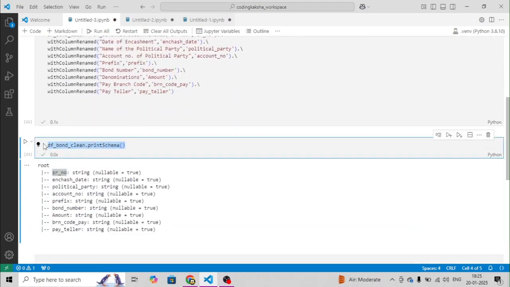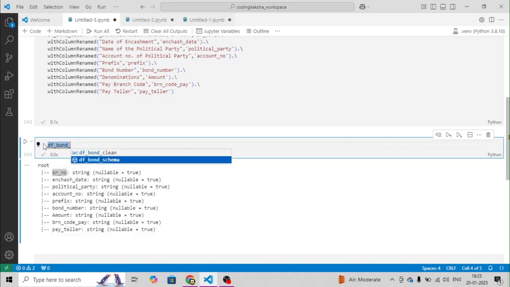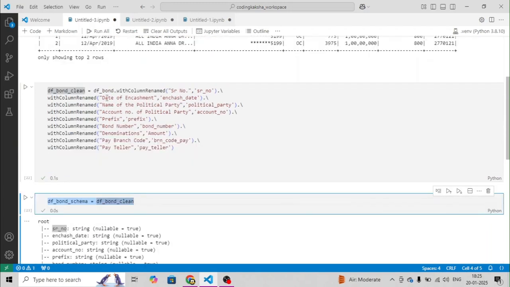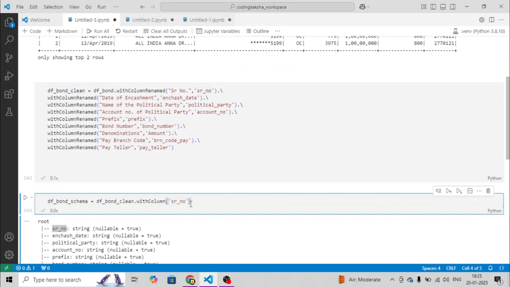For that, we will create one new df, and we will call it schema. In this, we will take df.clean because we require these new names. And with the help of withColumn, a function which we can use to create a new column as well as a new calculated field, let's select this serial number. We will paste it over here, and we will give a comma, then we will give f.col.